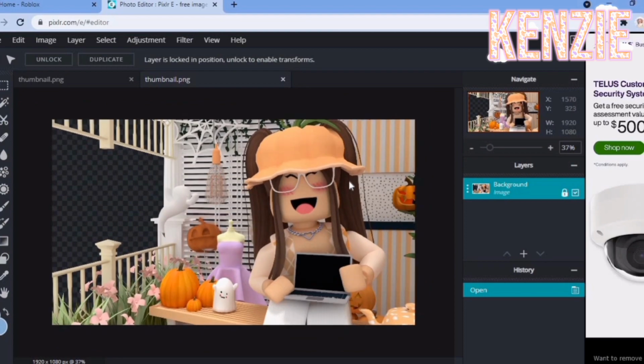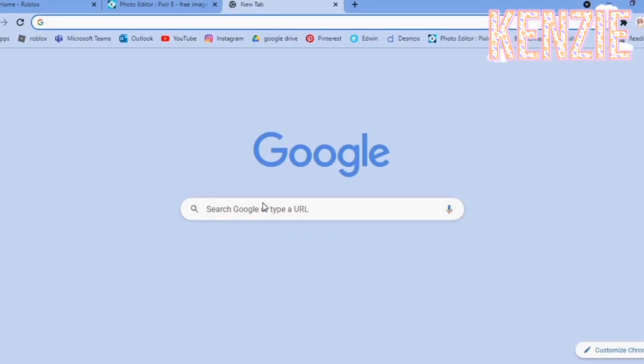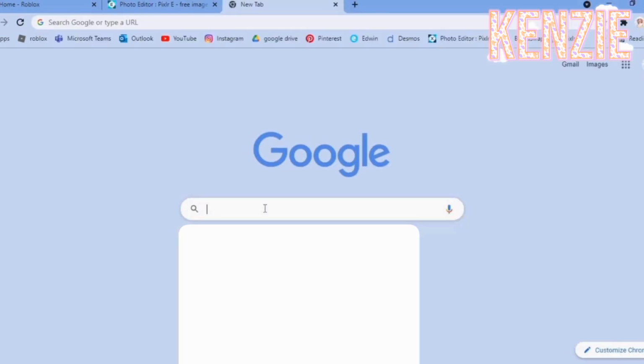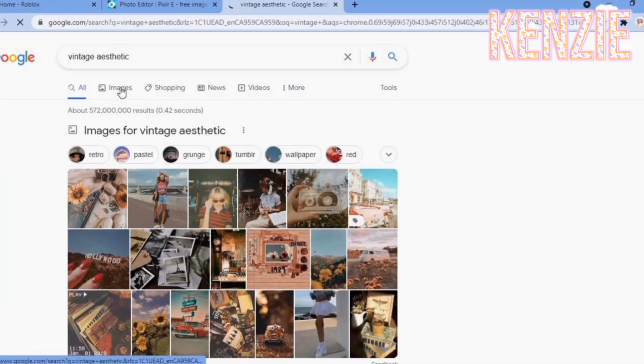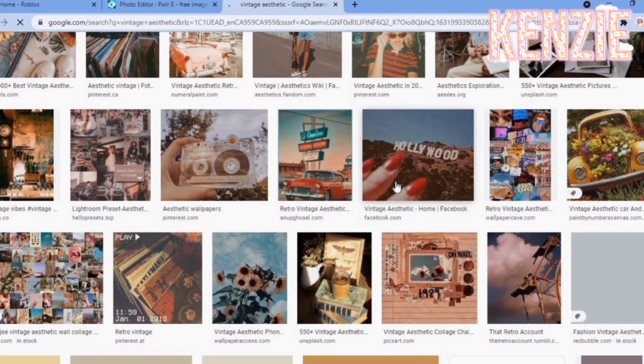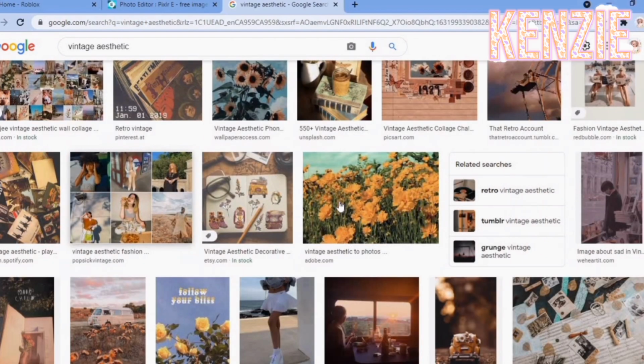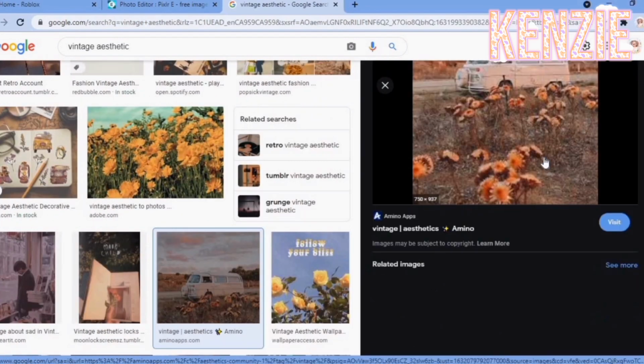Now, as you can see, my GFX has a transparent background, which means it's a PNG, but that's fine. If your GFX is like mine, all you have to do is just go to Google or whatever platform you use and find a picture. You can literally search whatever you want. I just decided to search for a vintage aesthetic, but you can literally go with whatever you want.